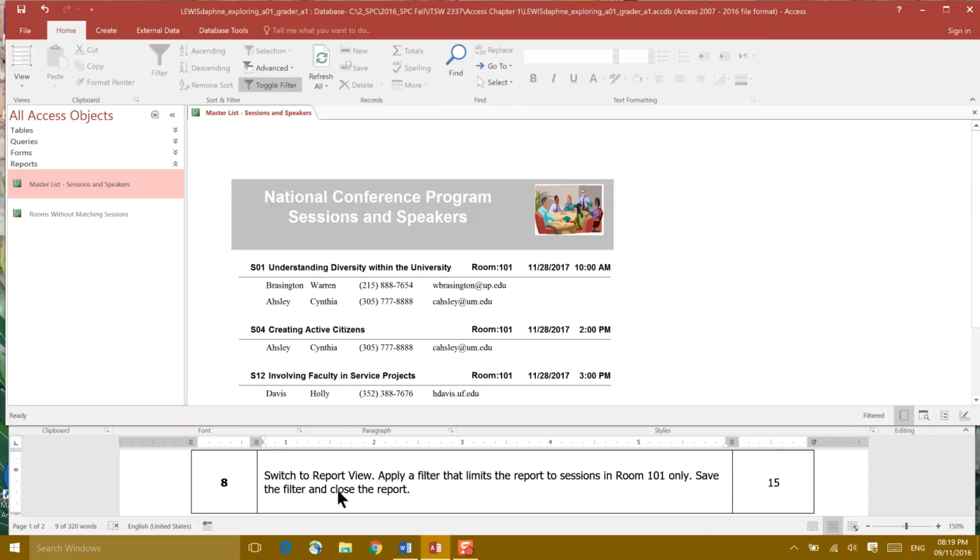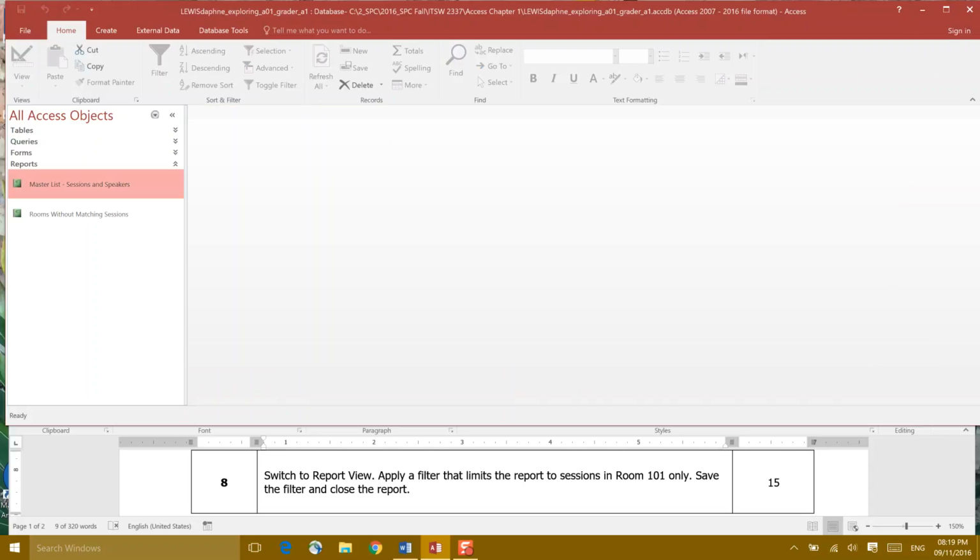And then it says save the filter and close the report. So we're going to right click and save this filter. And then we're going to right click and close the report.